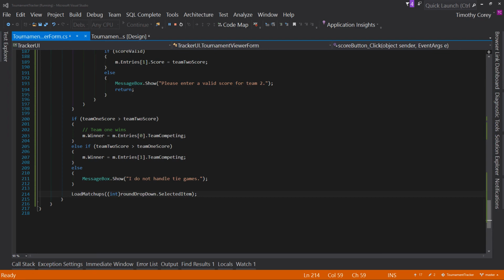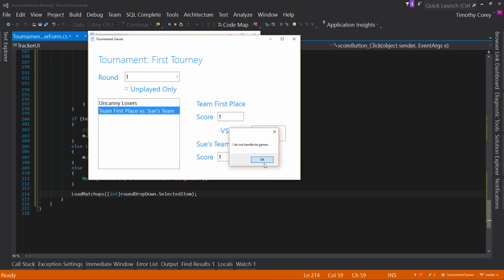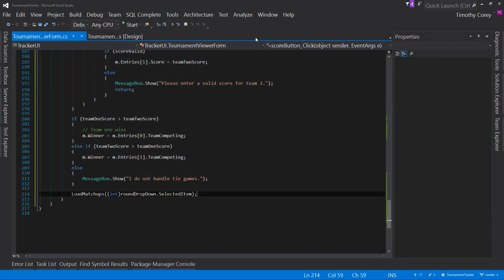Now what this is going to do, I'm going to run this. What it's going to do is every time we change a value and hit score, it'll refresh this list. And there we go. Now it responds more like we expected it to. And if we score this, it even takes it all the way away. So that's great. That's exactly what we wanted. Now let's put a tie in here. And we don't handle tie games. So everything is working like it should.